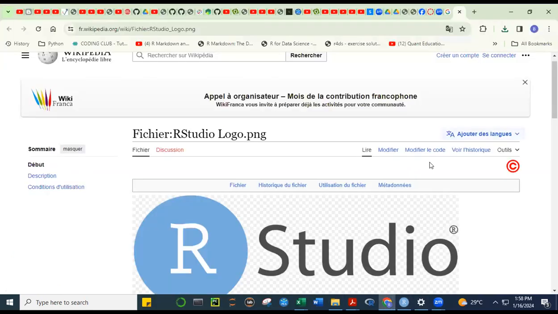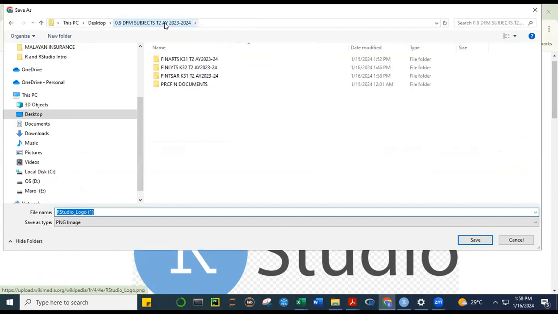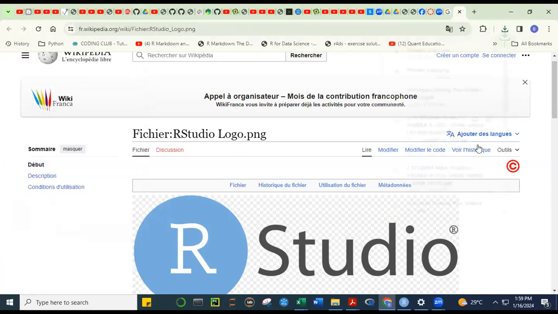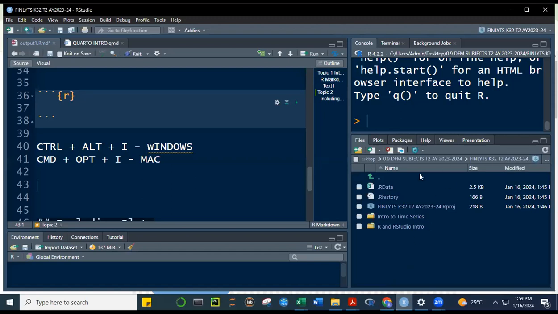Okay, let me redo that. Save image as. Okay, it saved in FinStar. So let me save it in FinLyts. And let me save it again in R and RStudio. RStudio logo. Okay, RStudio logo one, PNG image, save. Okay, if I open my R again, so it's not here in the main folder, but it's here in R and RStudio entry, there.